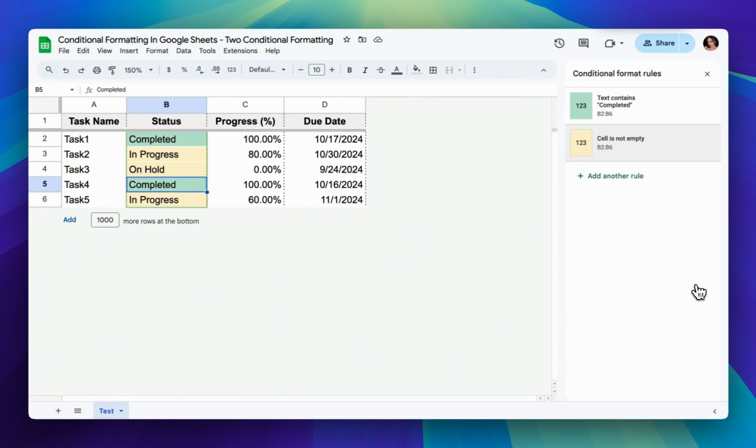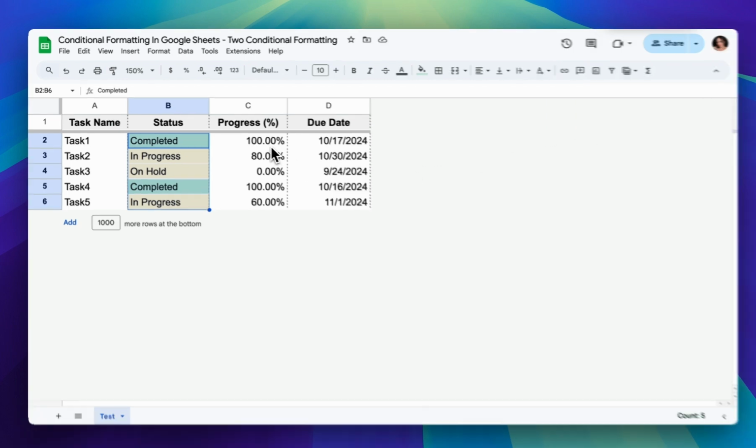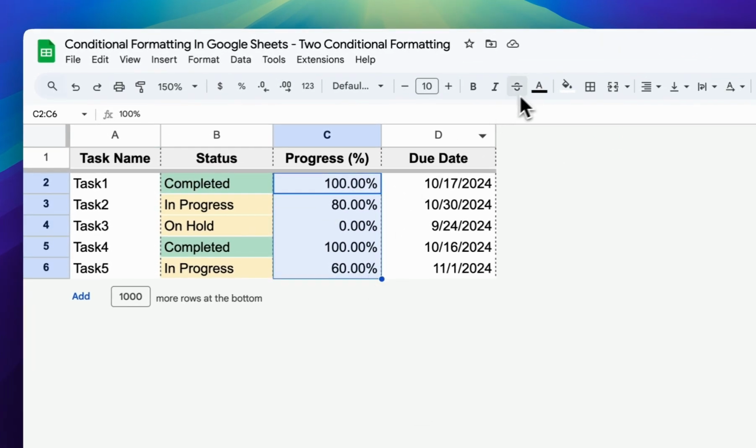But be careful. The order of conditional formatting rules is very important. If we put Cell is not empty first, it will check if the cell is filled before looking at the status. In our case, we need to check the status first and then whether the cell is filled, so we'll leave everything as is. Moving on to numerical values.